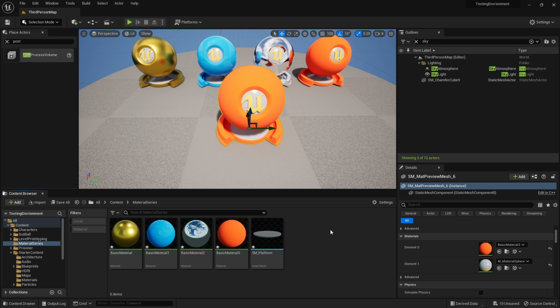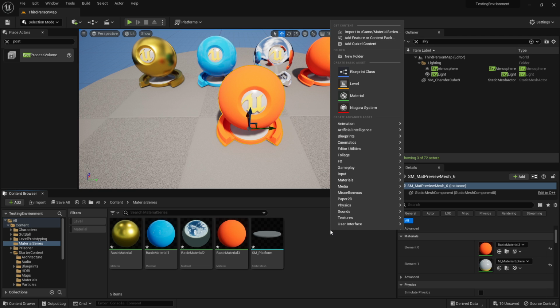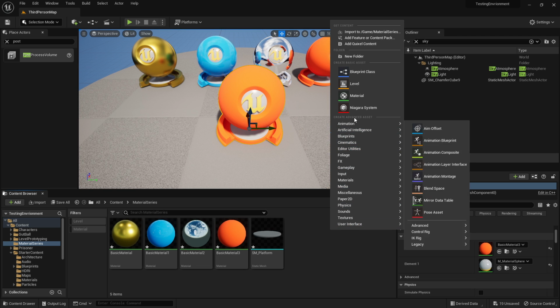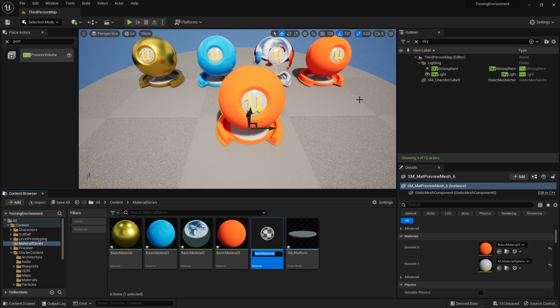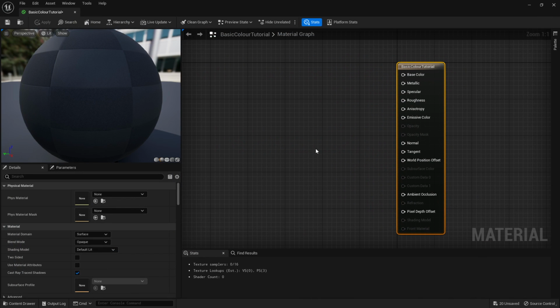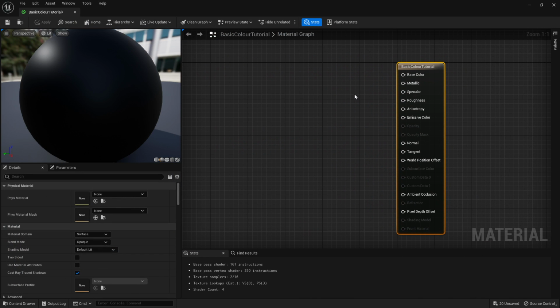Now, right click in an empty spot in your content browser, sorry, and click material. We're just going to call it basic color tutorial. If we go into here, we've got the material editor, the material graph, which I've shown in the last two videos.